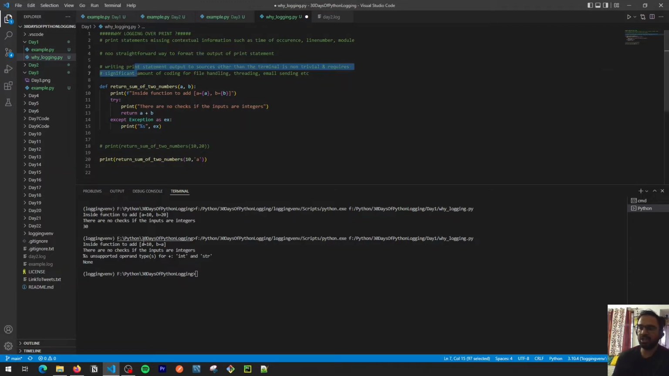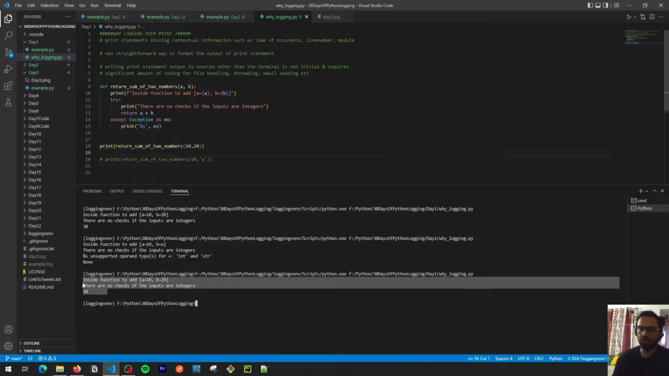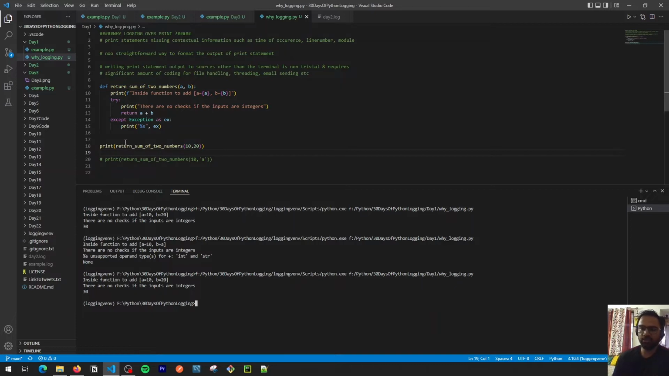Third is writing the output of the print statements to a source other than the terminal. Currently, if I run this code, let me run actually a working version, the output is written to a terminal by default. Now to change that behavior, you can do so if you write a hell lot of code, but why do that when you already have a logging module? And even if you do that, you'll also have to handle threading and all.